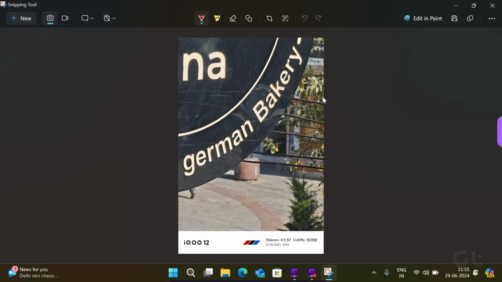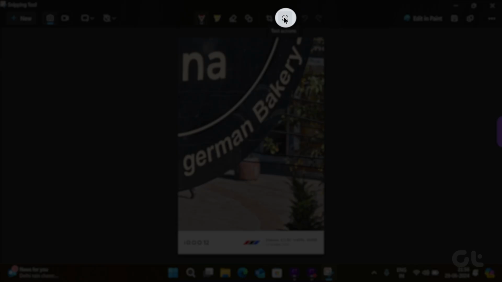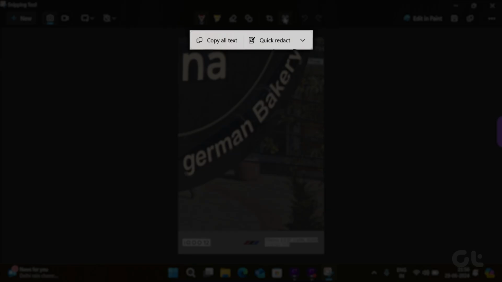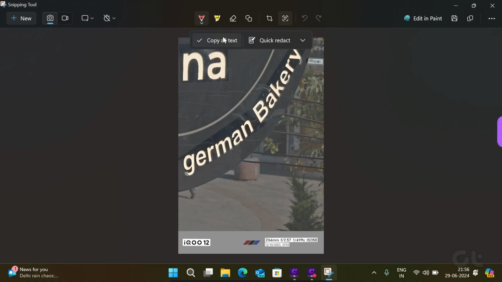Now, open the image that you want to extract the text from inside the app. Click on the Text Actions button, and it will begin analyzing the image. After that, you'll see two options: Copy All Text and Quick Redact. Hit the Copy All Text option to copy all the highlighted text in the image. Or you can manually select and copy the text yourself.